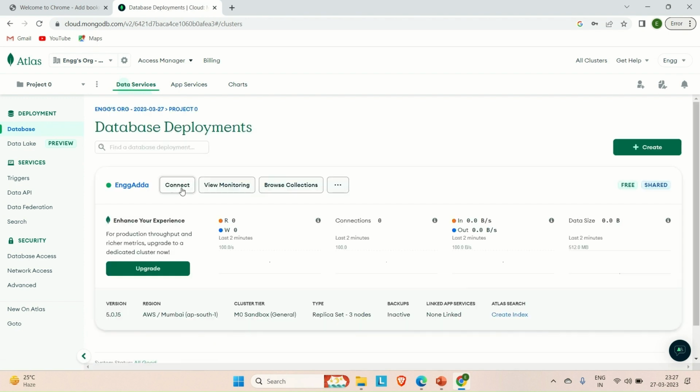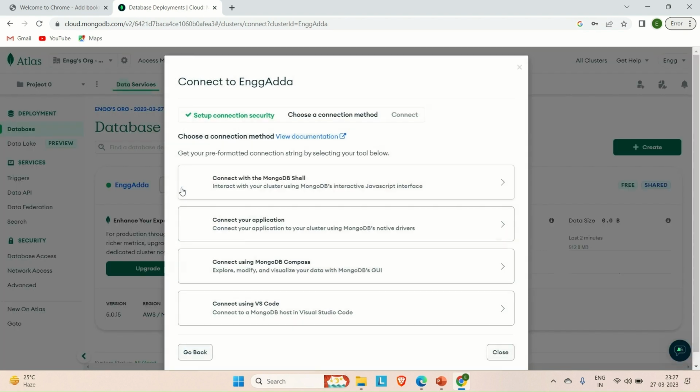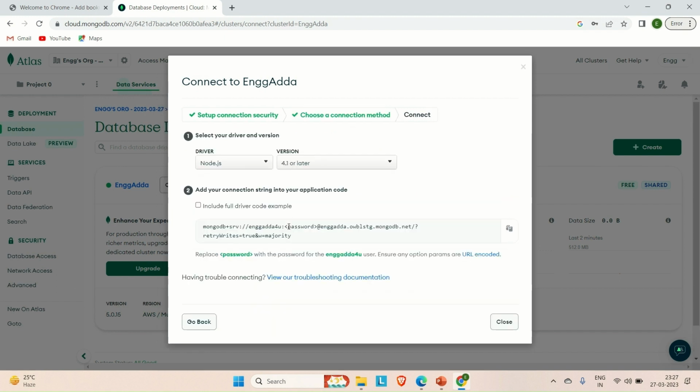Now you need to go to this Connect option. If you go to Connect, you can see there are a couple of options to connect: connect with the MongoDB shell, connect your application, connect using MongoDB Compass, connect using VS Code. Here we are going to use Connect your application to the cluster using MongoDB native drivers. So just click on it, and here you will see this link which has the MongoDB URL.